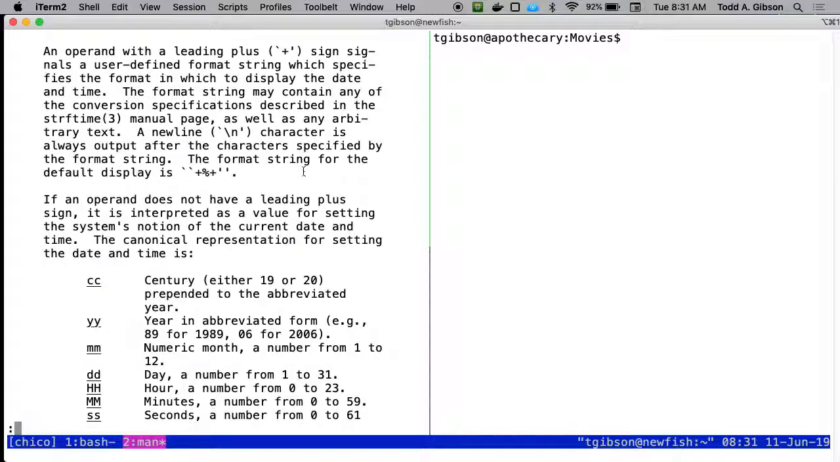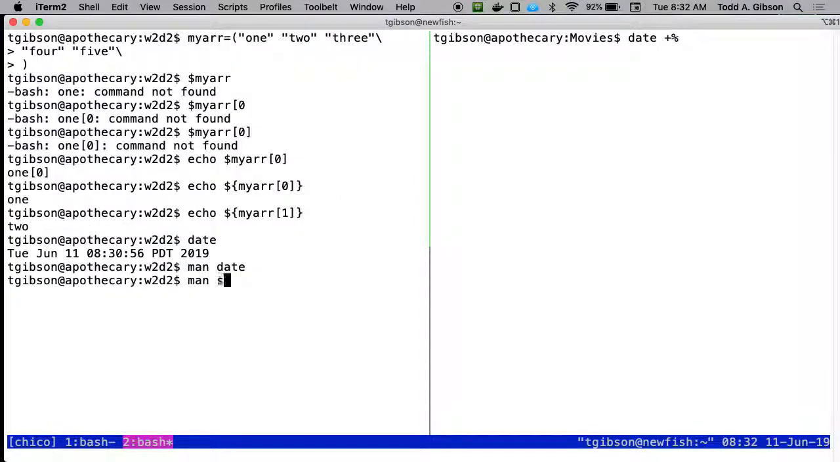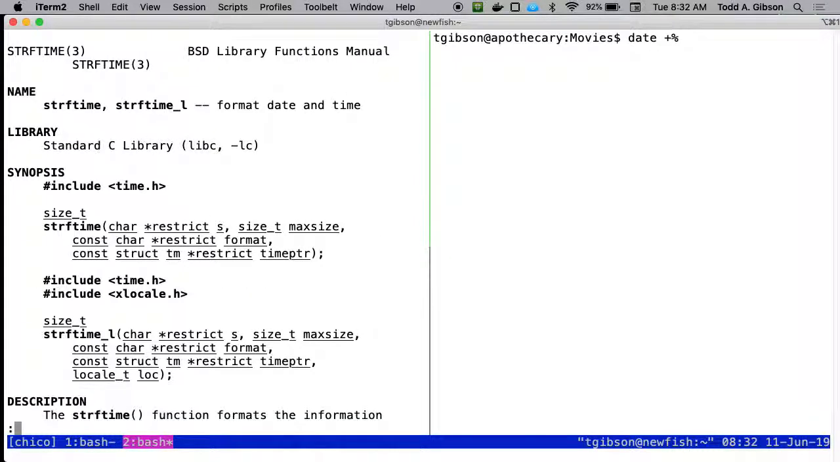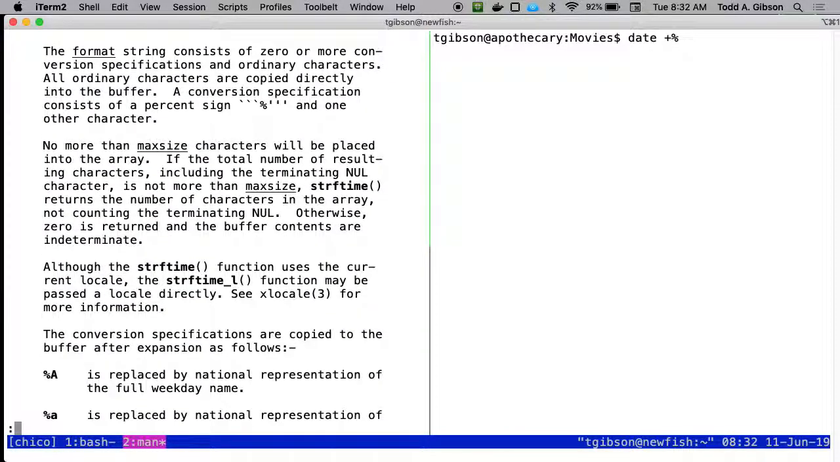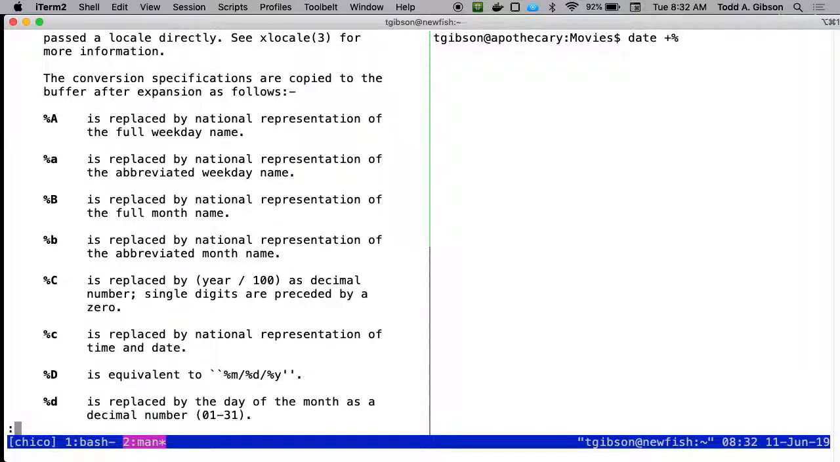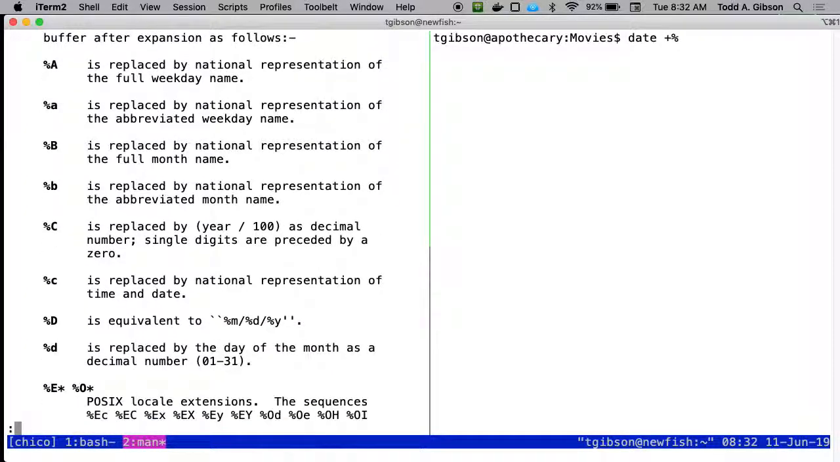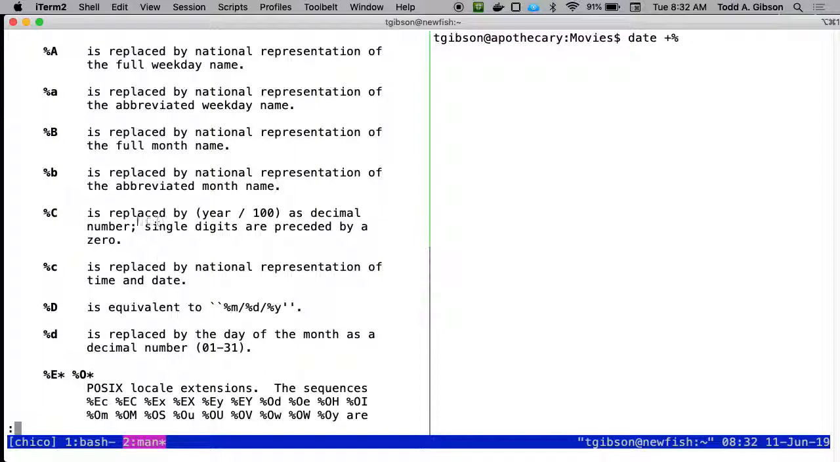Alright, so let's see here. If I say date plus percent, let's look at man strftime. It's in section 3, so I found it just fine. %C.